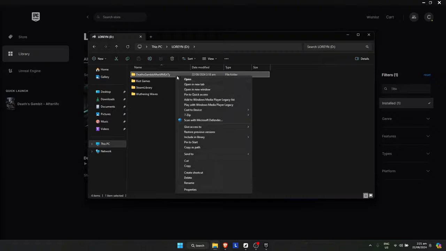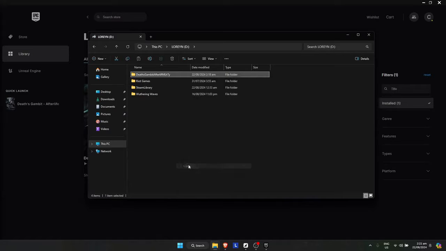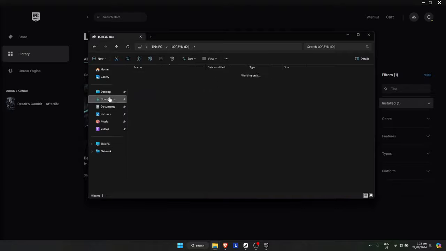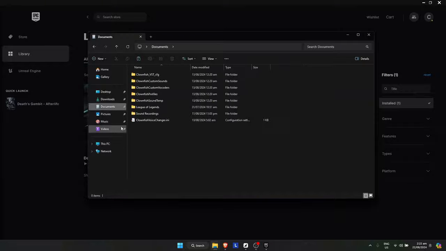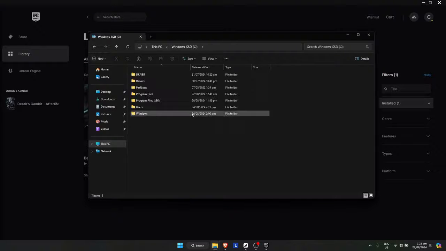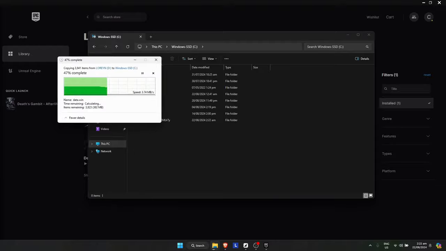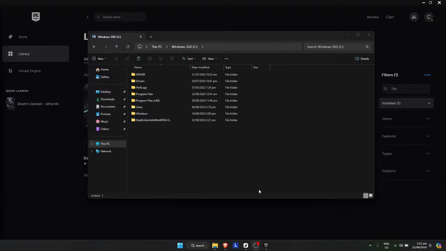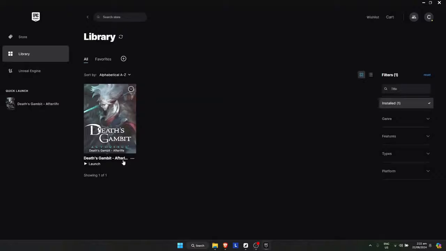So click on copy, and you could paste it to wherever you want. Let's say you want to paste it on downloads or your documents or to another folder right here. So let's say I want to paste it right here on my other drive. Just wait for it to load. And now it's pasted.